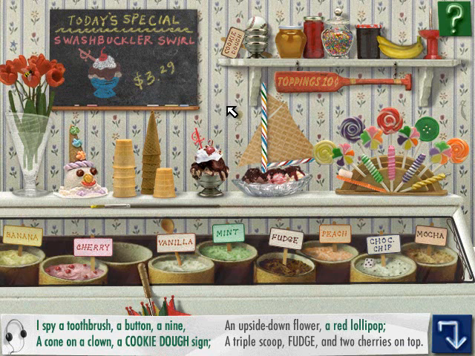A red lollipop. I just found the red lollipop for a sec. Now, where's the upside down flower? Oh! I just had to find a triple scoop. And there's fudge. On the sign. Fudge. Now, where's that upside down flower? Oh, right here. An upside down flower. Look above the cookie dough sign.